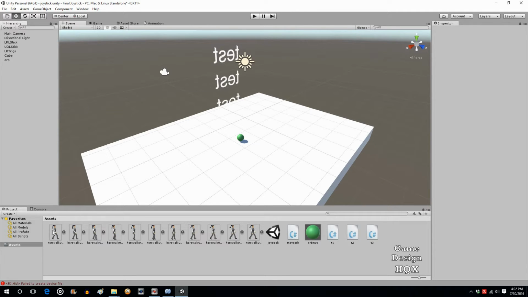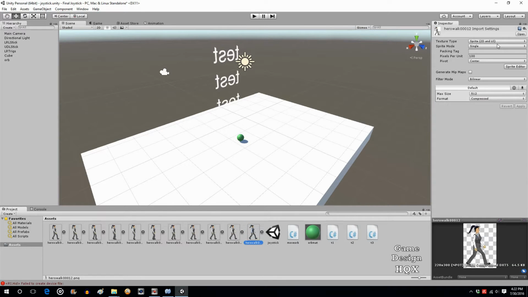So I just dragged and dropped this animation cycle, which is just a series of images from an external folder. Now, the one thing that I did is, when you first import these, they will show up as a texture. All I did was change it to a sprite and then hit apply.